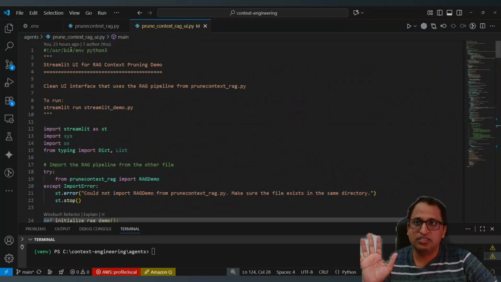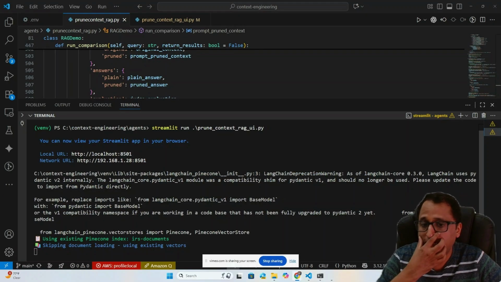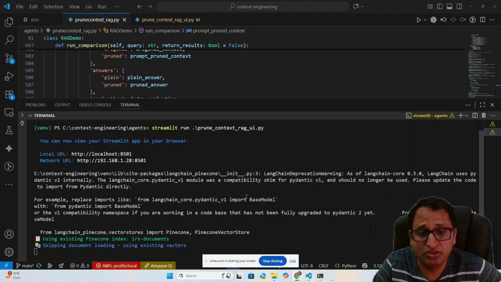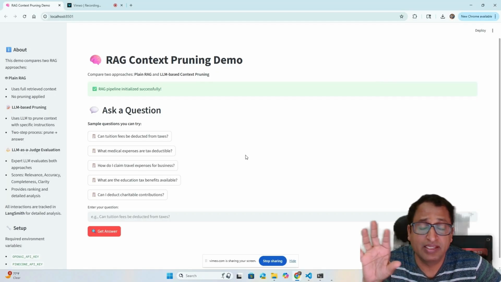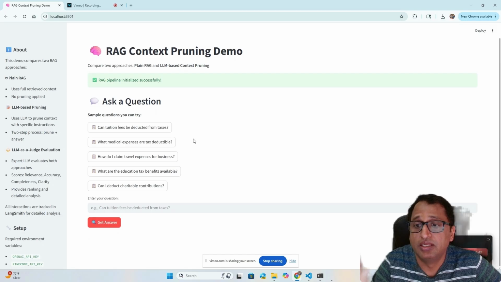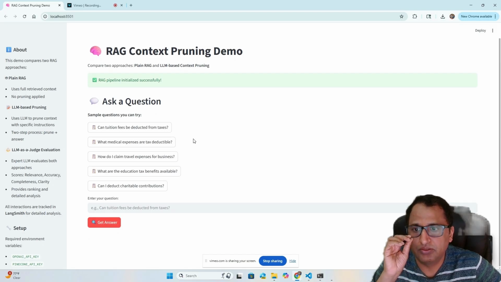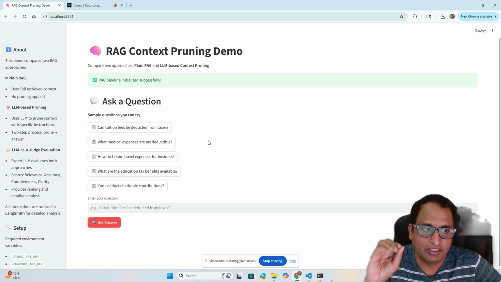Now what we'll do is walk you through the actual demo. We'll take some questions, ask the questions, and then see that in the UI. So now I'm running this Streamlit application. It has opened this page here. So I have a simple UI here with raw context from the demo. You have some default questions. Now we'll pick one of the questions, ask it, and then see how the response is going to be.